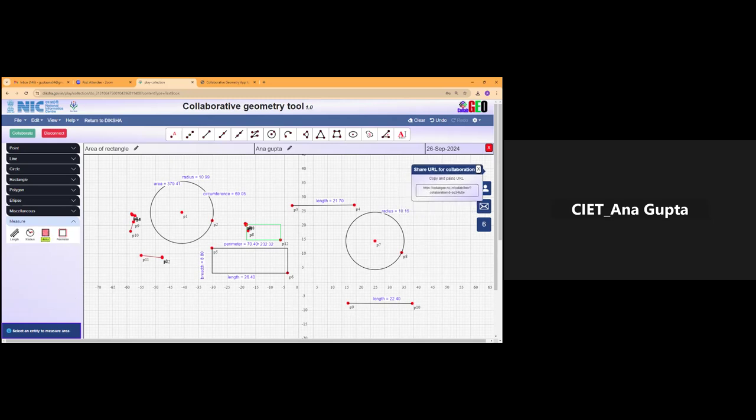Next is area. If you want to find out the area, then we have to click on the entity. Then you will get the response. For perimeter, the same steps apply. We will click on perimeter. I hope it is clear to you now.